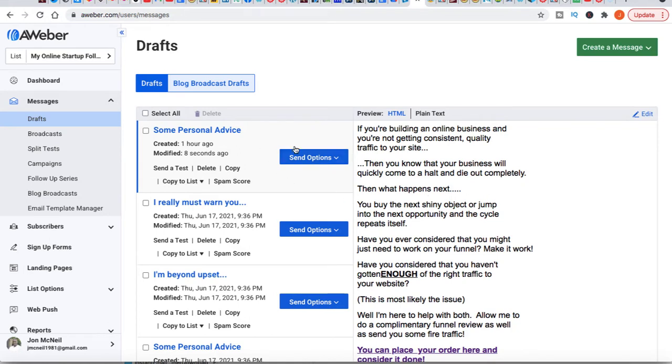AWeber now has a feature where you can check your spam score. I just created this email here, and I'm going to check the spam score. And don't worry, I'm going to show you another way to check your spam score without AWeber. So if you have GetResponse or another autoresponder, I'm going to show you that in a second. With AWeber, once you type up your email and have it in your drafts folder, you can go ahead and click on spam score.